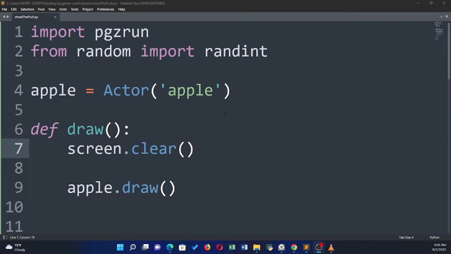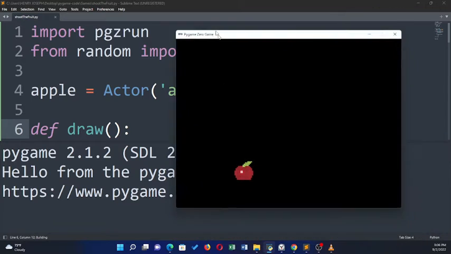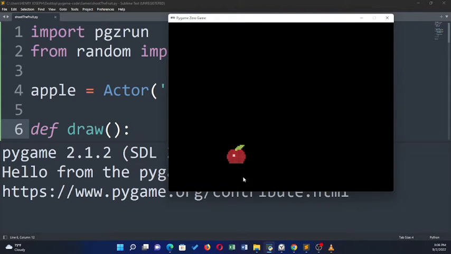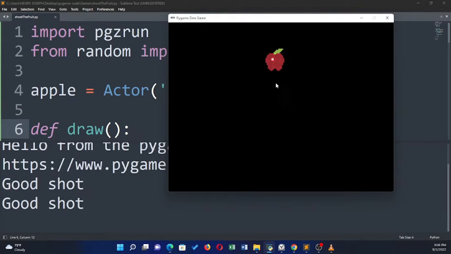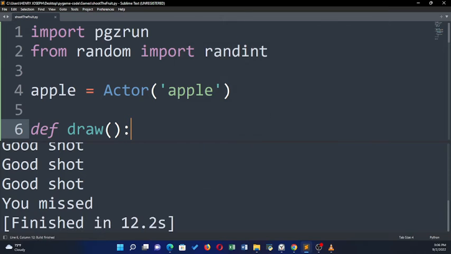So what we're going to do today is learn about Pygame Zero. This is the game we're going to build today. If I run this code, you can see that I have a game here, and every time I click on the fruit, it disappears. So I'm shooting the fruit and I'm getting some points.